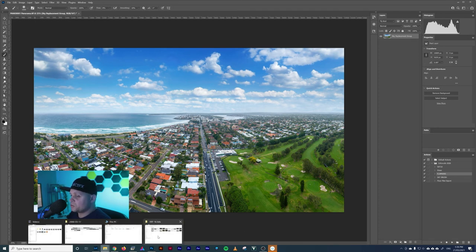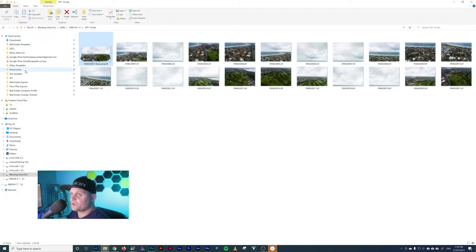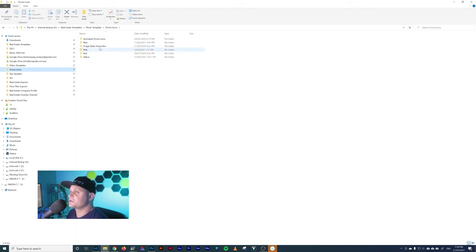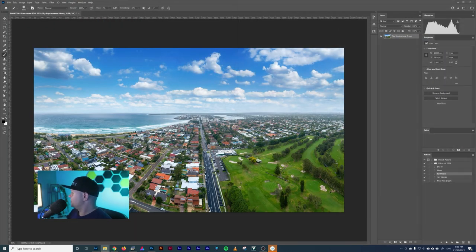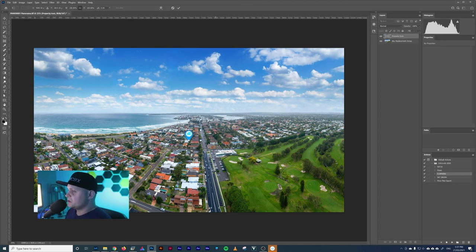So from this point onwards, what I'm gonna do is I've got a folder called Drone Icons, and this is something that I created a long time ago. And I'm just gonna drag this over to another monitor. And for what it's worth, these icons were created and used on just a regular drone image that hasn't been stitched together like this. So when I drag this in, you can see the icons look very small. A little bit small for my liking.